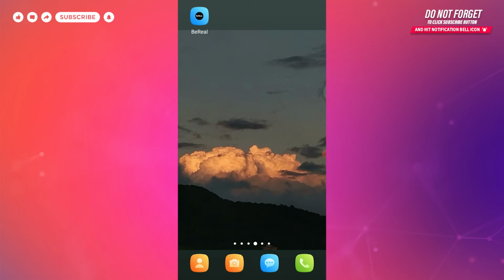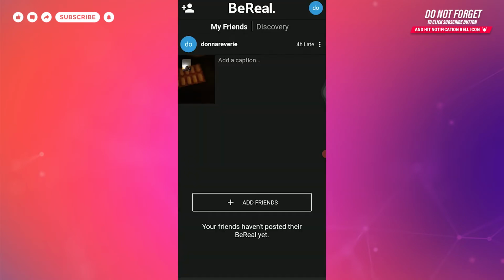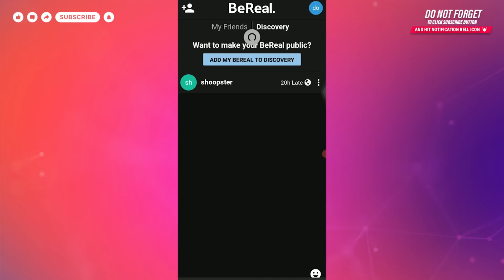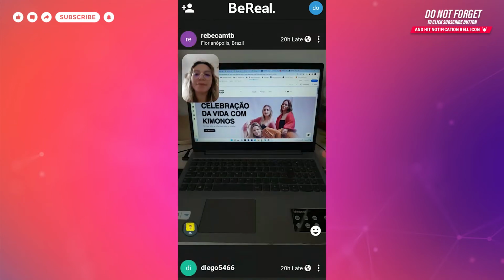First of all, open the app and make sure that you're logged in. When you reach the home page, there at the top, right beside My Friends option, you will see the Discovery tab. Just click there and you will see all the different people who have posted on their BeReal account.